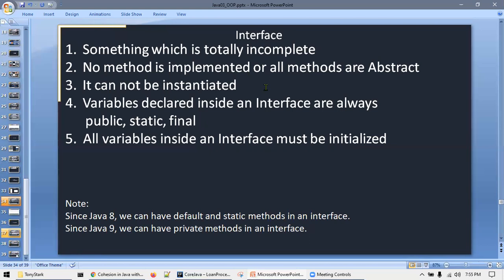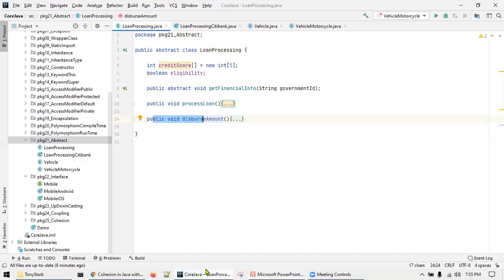Why? Because interface is something which is totally open to everyone. They can implement it, they can reuse it, they can do whatever with the interface. So all the attributes or all the variables in an interface are always public, static, and final. And one more thing is, all the variables inside an interface must be initialized. Since it is a final variable, we have to initialize it whenever it is declared, whenever it is defined.